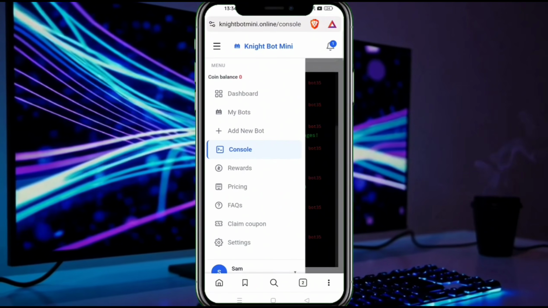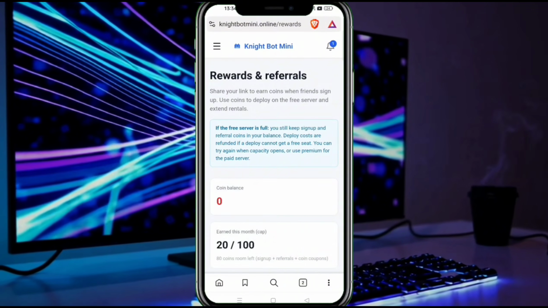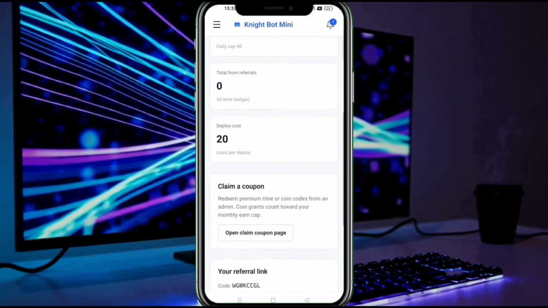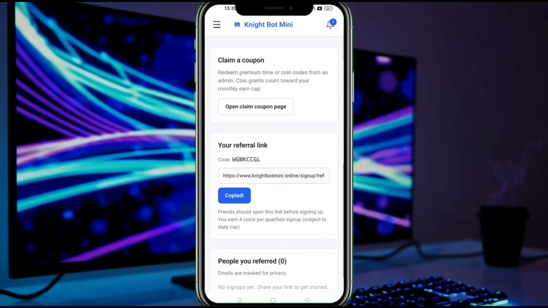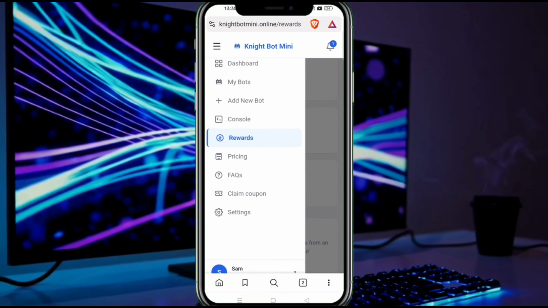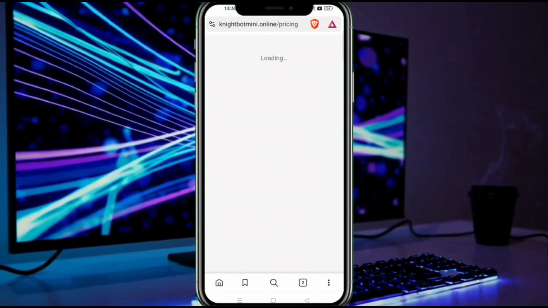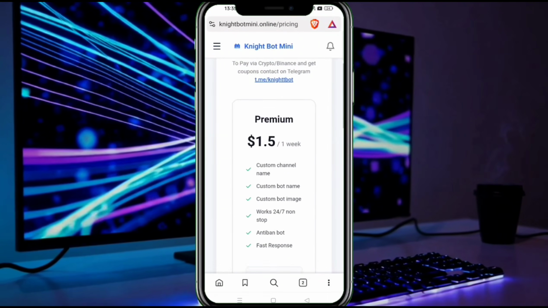You can also extend your bot time by referring users with your link. When someone signs up with your link, you will get coins and can use them to extend time. Apart from that, you can select the premium plan too if you don't want to waste time on referrals.